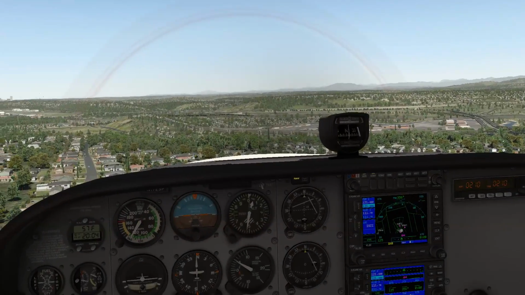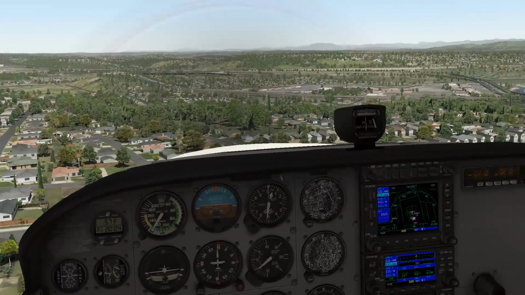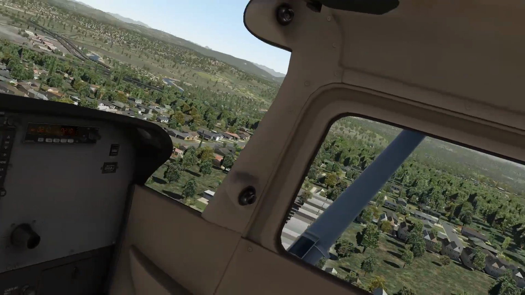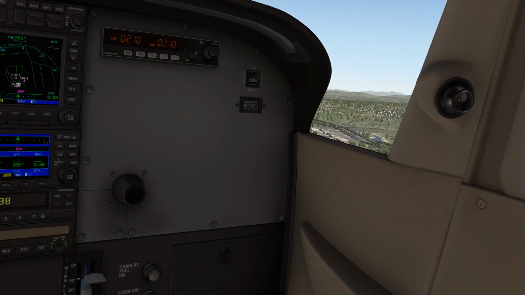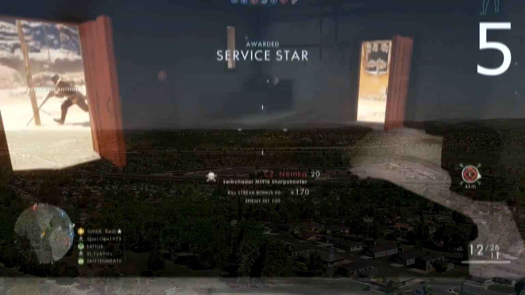Doesn't this look great? Now I'd like to change my camera to an outside camera, but again I didn't bind my buttons properly, so oh, look at the smoke coming out of that. Oh my gosh, I think I set the engine on fire.